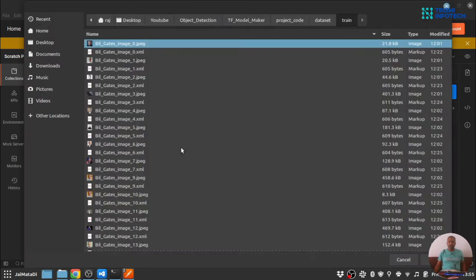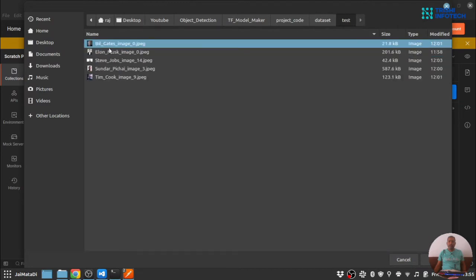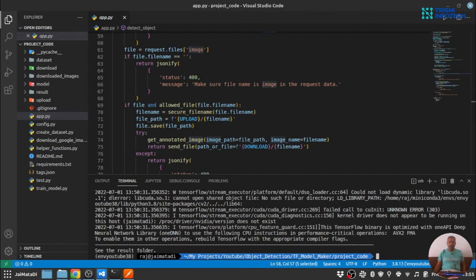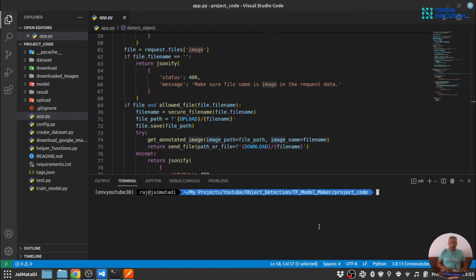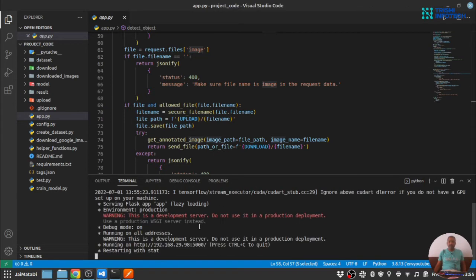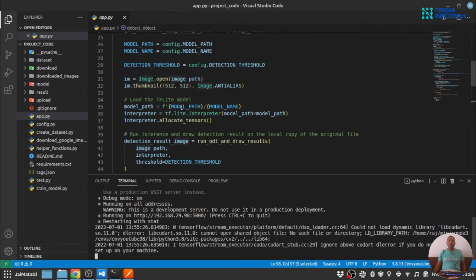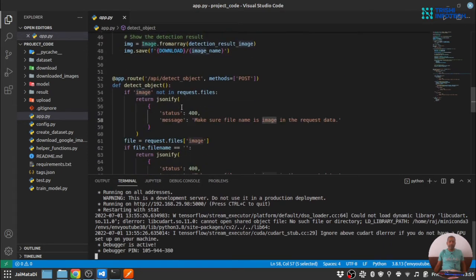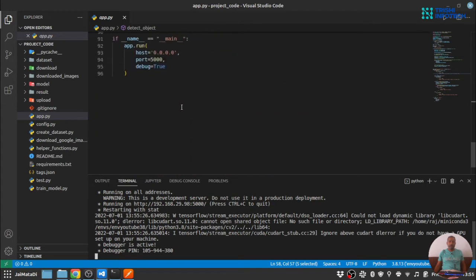Let me select an image. We'll go to dataset and test, and let's go for, let's say, Sundar Pichai. Okay, first we need to start the server. So I'll run python app.py. When I run this file, it will load the model and do everything required to predict the annotation of the image.